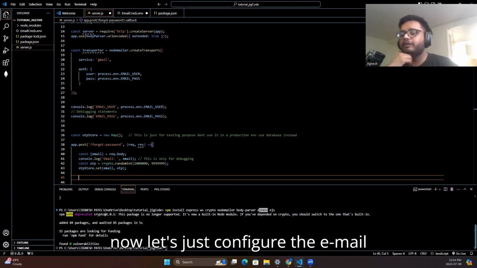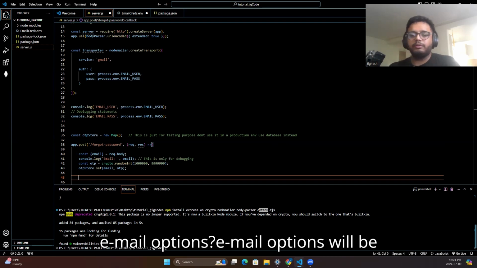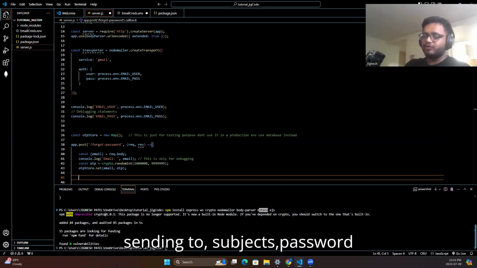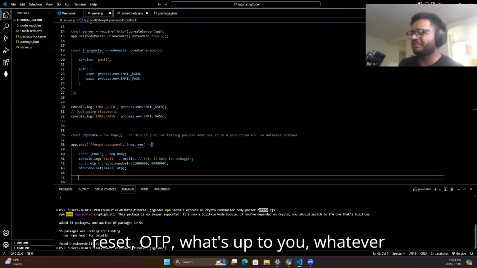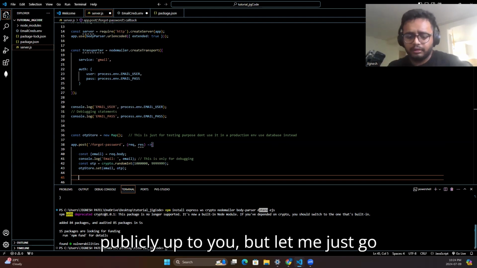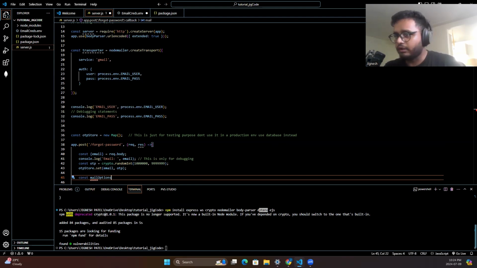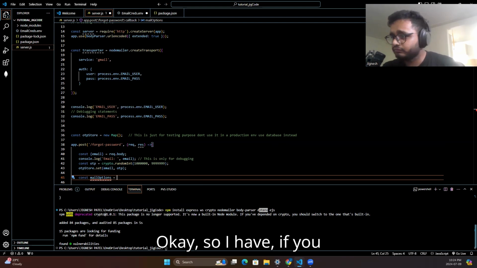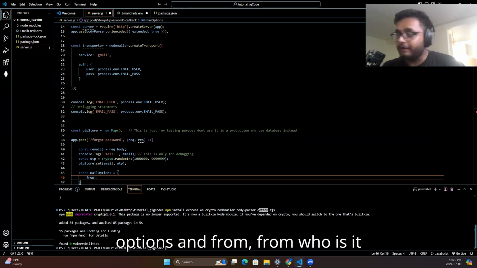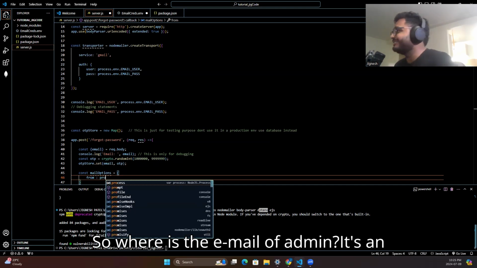So now let's just configure the email options. What are going to be the email options? Email options will be from, who it is from, to, who I am sending to, subject, password reset OTP. It's up to you, whatever you want to keep in those texts. That's perfectly up to you, but let me just go ahead and create mail options. Okay, so I have created mail options and from. From, who is it from? From, it's me. I'm the admin.